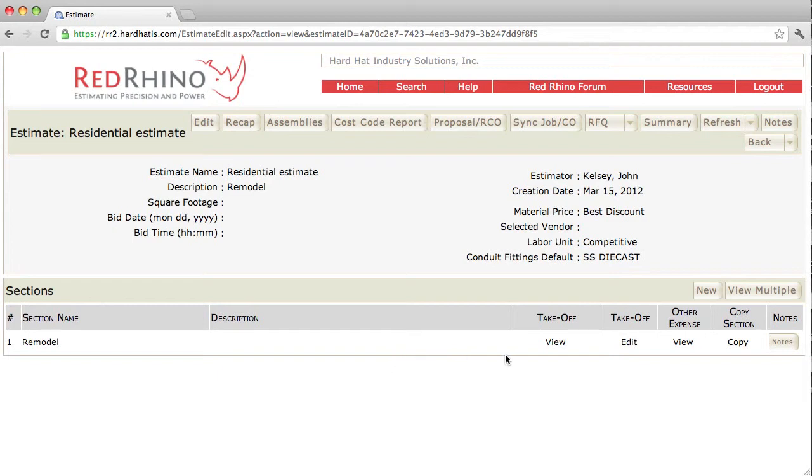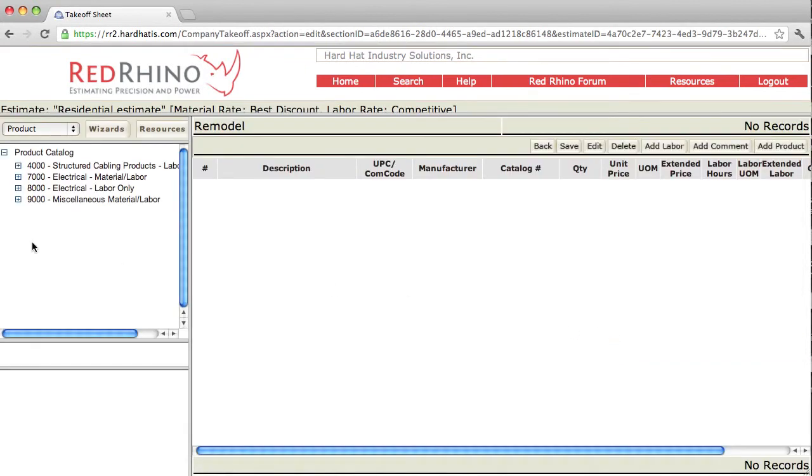So I'll go over here in the Remodel section. I click Edit Takeoff. Okay. I locate the materials on the left-hand side, and they'll populate on the right-hand side. Now, let me show you the two places that you can locate materials for residential in Red Rhino.